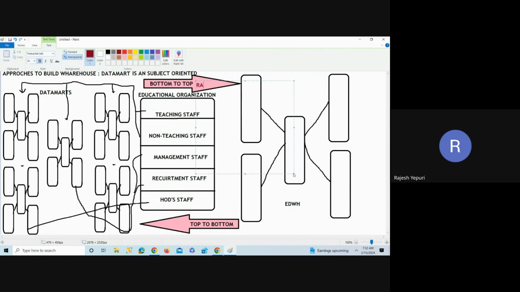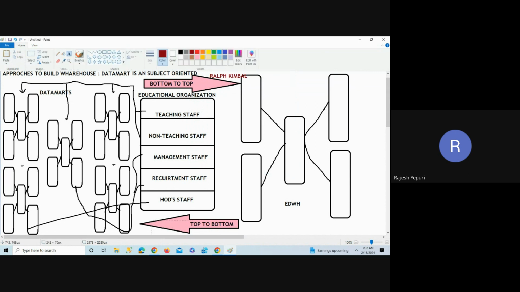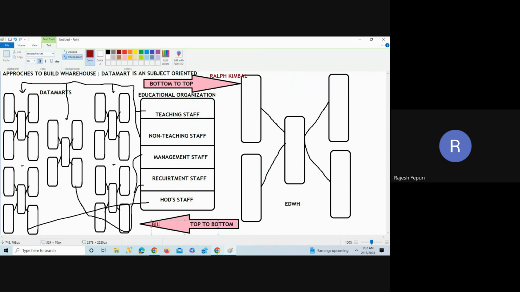So Ralph Kimball says use the bottom to top approach. This is the best way to build an enterprise data warehouse. Bill Inmon, there is another person called Bill Inmon. This author says construct top to bottom.